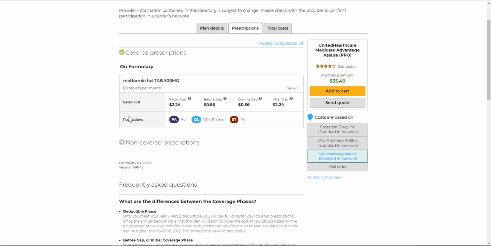So we can actually view our prescription cost, and this is going to give us a better breakdown of how much those drugs cost, and then if there are any restrictions with these drugs here. So we have quantity limits there, so 150 to 30 days, step therapy, or if there's prior authorization needed here. And even here, you can toggle between these pharmacies and see how those drug costs change based on the pharmacy that you have selected.